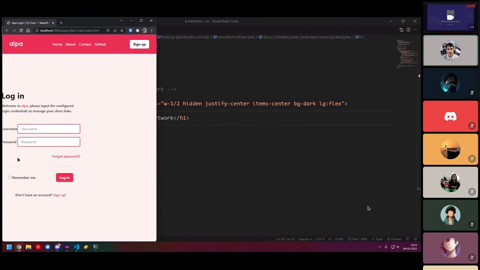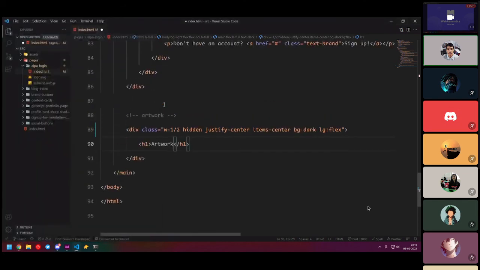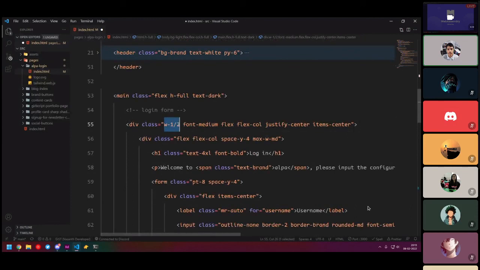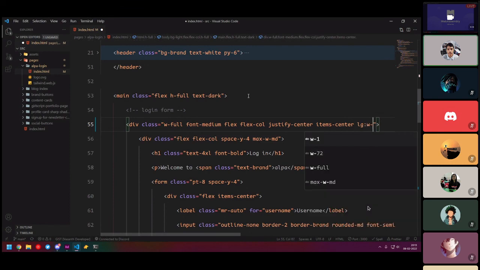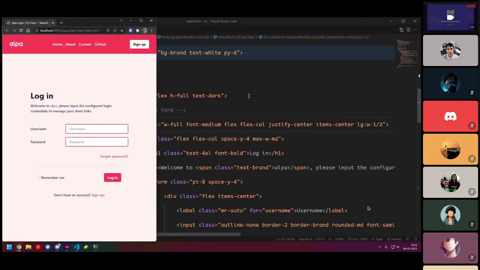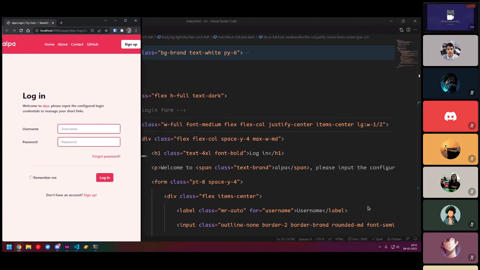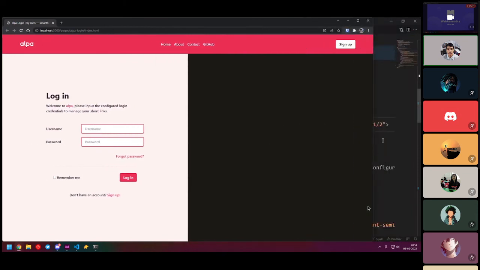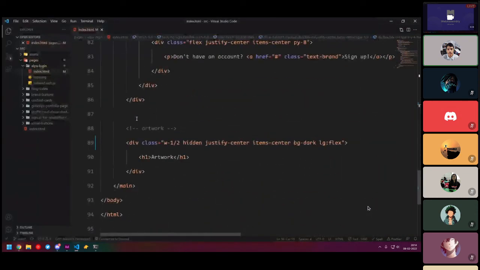I want whatever is on the side to be in the center. Oh, this is because it's still 50% width. So here I'll take that, Control X, W dash full, LG W dash, or I can just paste that in. Bam. That looks good on a mobile and started to look a little bit better. Let me just remove the horrible background.